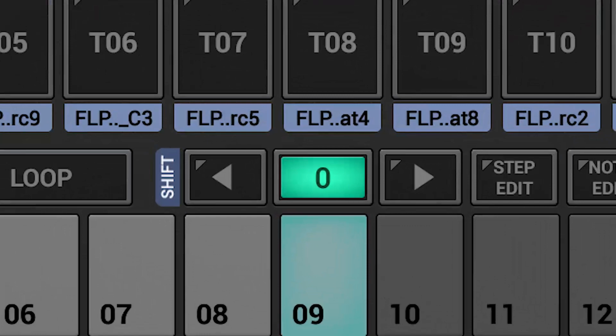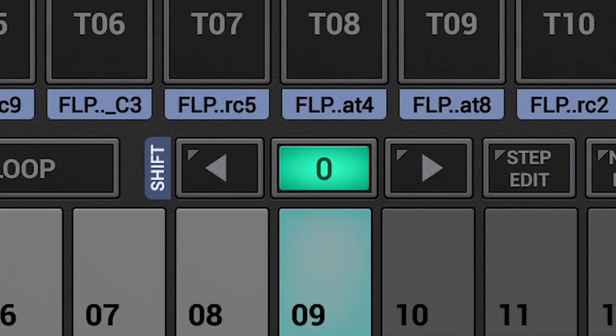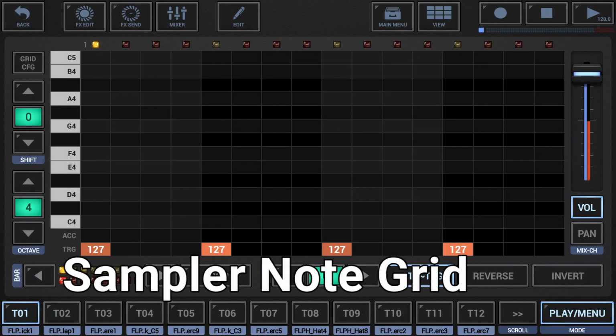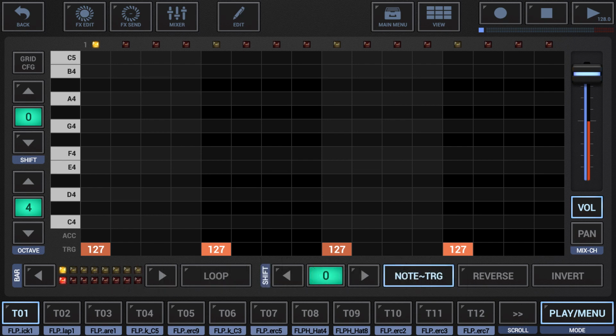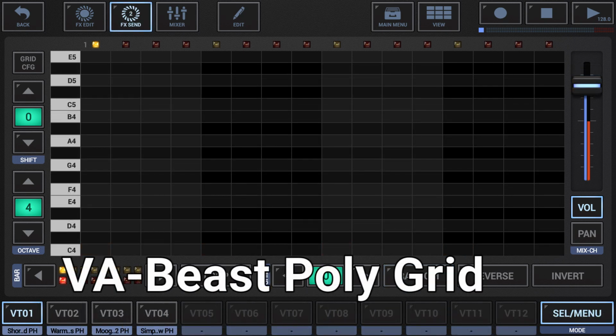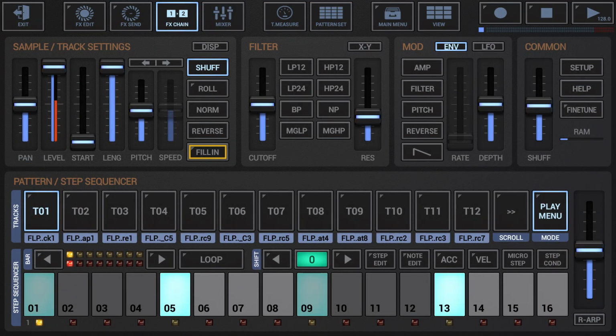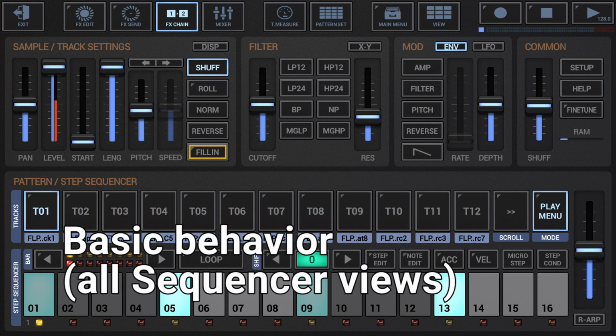Step shift controls, all step sequences. The step shift controls can be used to move, shift, already created sequences in the time axis left or right. You can move either the complete sequence, or a subsection of notes, in the sampler note grid and the VA-Beast polygrid. Depending on the particular sequencer, the step shift controls have some extra features. Basic behaviour, all step sequences.